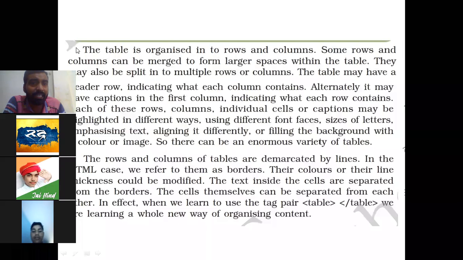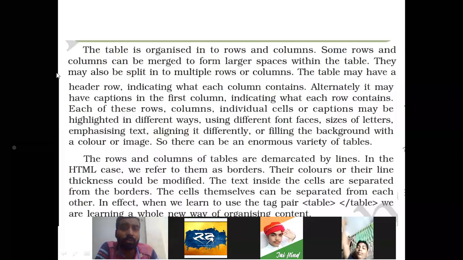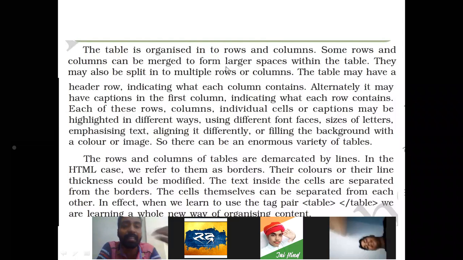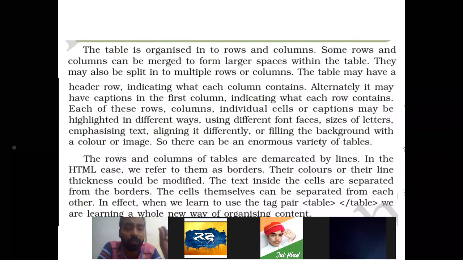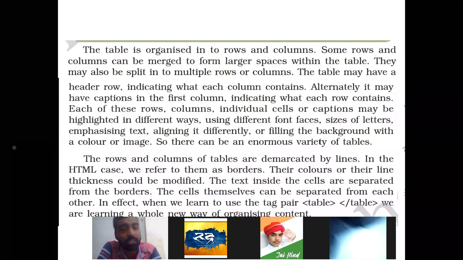As you can see here, it is written that the table is organized in rows and columns. Some rows and columns can be merged to form a larger space. Means there is a merging option also. You can merge two cells of the rows or two cells of the columns as you want, and they may also split into multiple rows or columns. The table may have a header row indicating what each column contains.